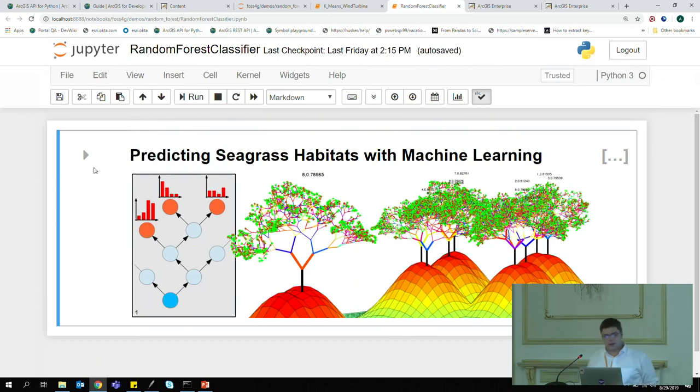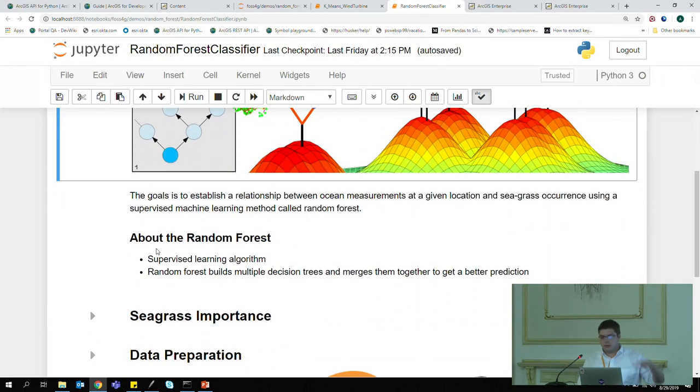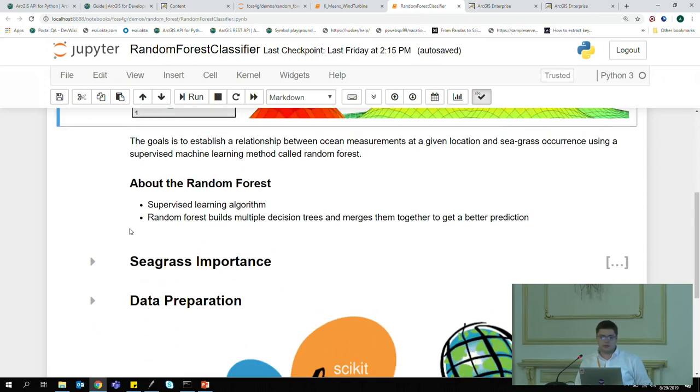So the next thing I want to talk about is another machine learning technique, focusing on random forests. Before, we had an unsupervised method, and in this one we're going to use a supervised method.